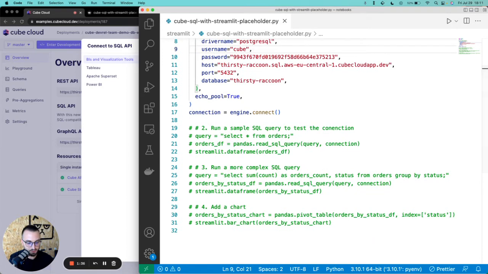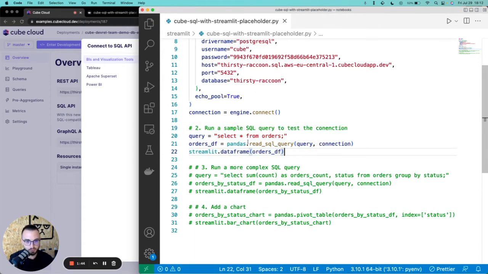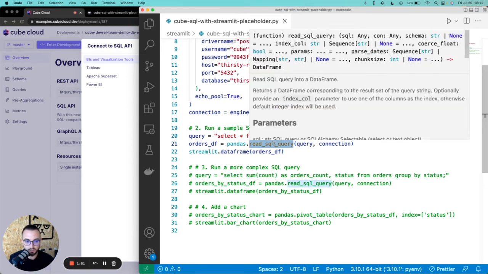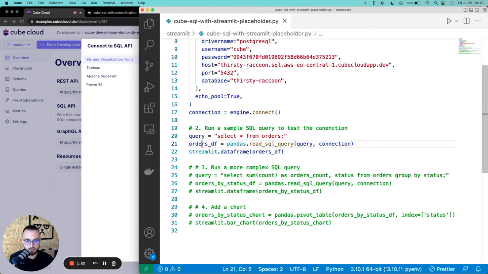And now from here, I just want to run a simple sample query just to make sure this is all working fine. So let me uncomment this snippet of code. We're running just a simple select star from orders. We're using the read SQL query method from pandas, and we're just creating a data frame, and it's just a simple table.